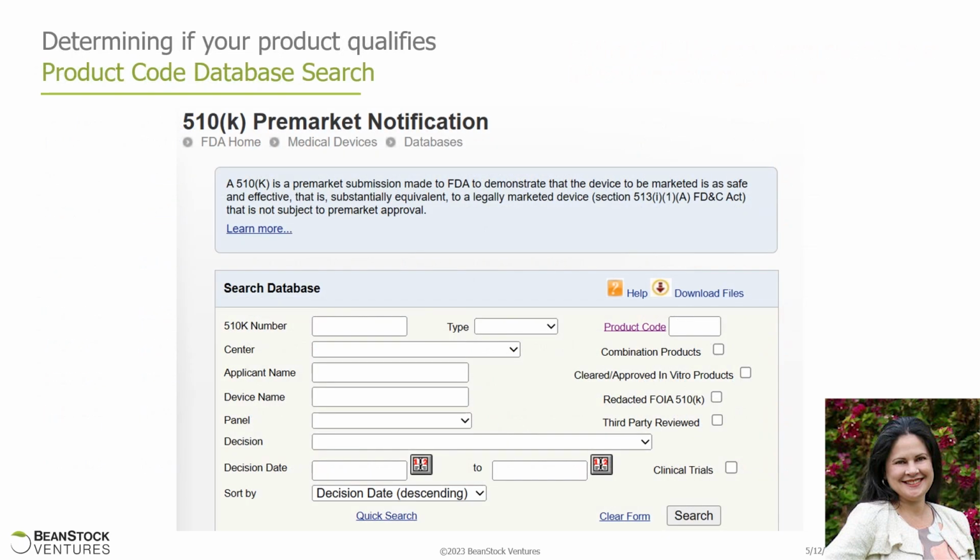So how do you determine if your product actually qualifies for the third-party review program? The main thing you can do is go to the 510K pre-market notification database. And in the database, you can search by multiple things. You can search by device name, competitive product name, applicant name, etc. If you have your product code handy, that's probably the fastest way. But once you enter the information, it'll take you to a few screens, including a screen that shows you the product code. And within the product code, you'll see whether or not your product is qualified for the third-party review program. And if you notice here, there's a little checkbox for third-party review. This allows you to filter your search.